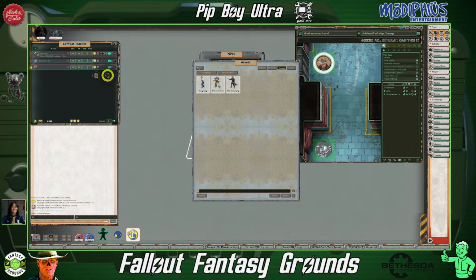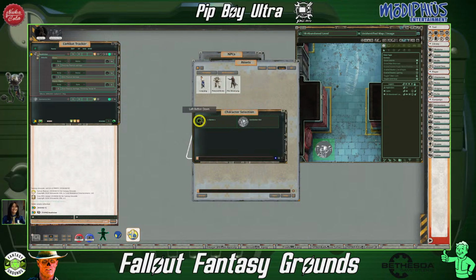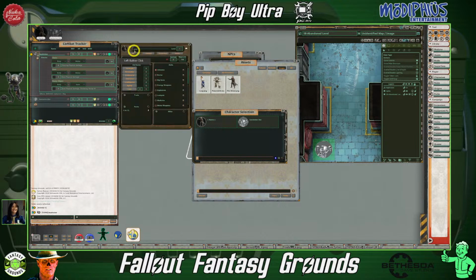Actually, do I want to do that? Yeah, I'll just delete them off there, and then I'll start over. I'll just grab the same character again, drag it on here, and then he doesn't have a name. That might be problematic for Fantasy Grounds. So let me bring up that character sheet. This is the ghoul.